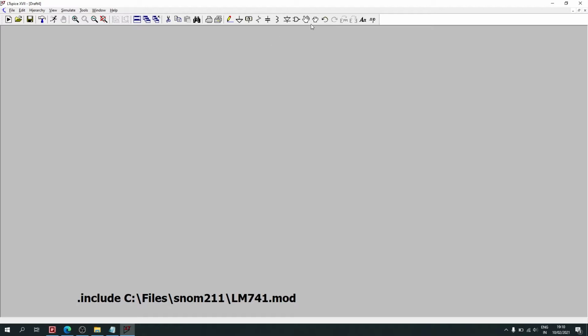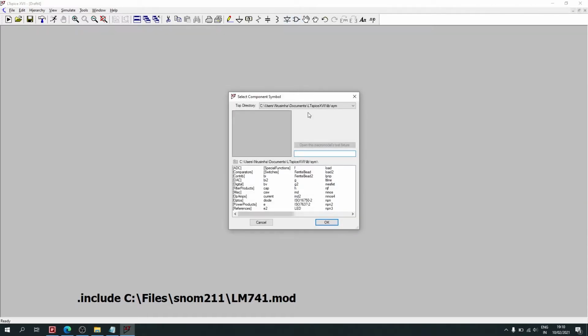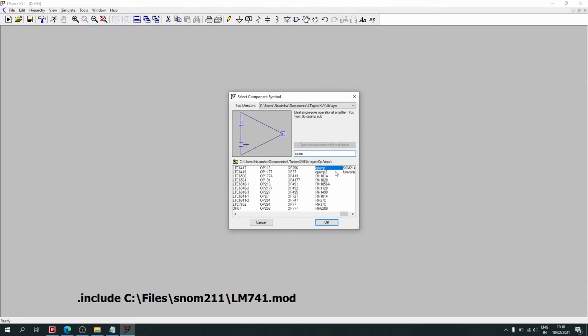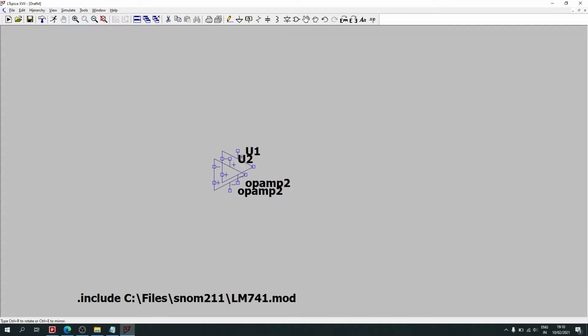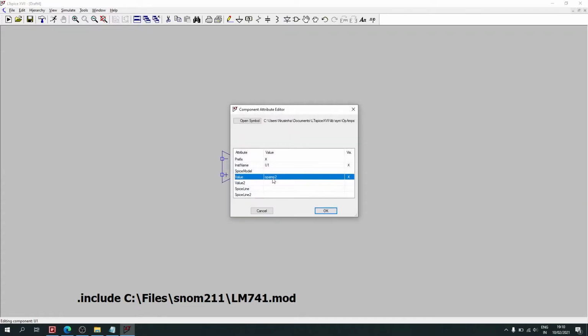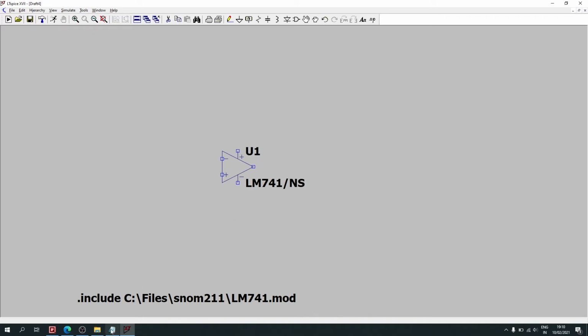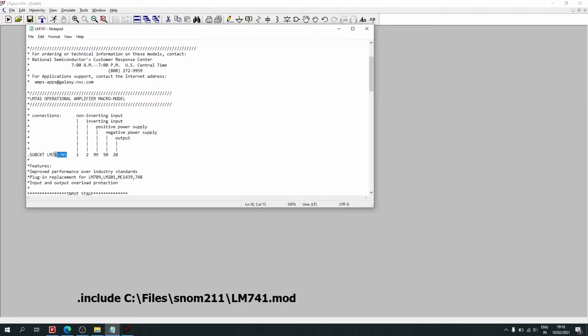Now to configure op-amp to our model, place an op-amp in the circuit by going to Components and selecting op-amp 2. Right-click on it. In the pop-up, just paste the name of the model, that is LM741/NS, in the row Value and press OK. Now the circuit will run according to the configurations of the model we have downloaded.